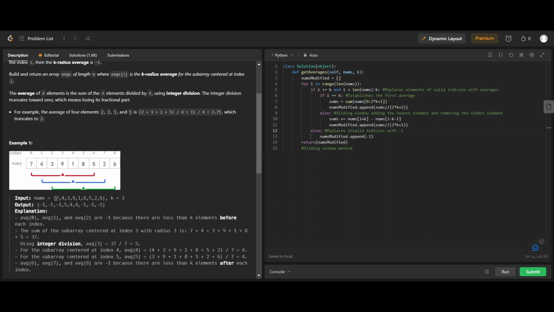So when finding the averages, we're going to be taking the sum of all the nearby numbers and then performing an integer division. This basically means that we are going to divide it and then round down to the nearest whole number.